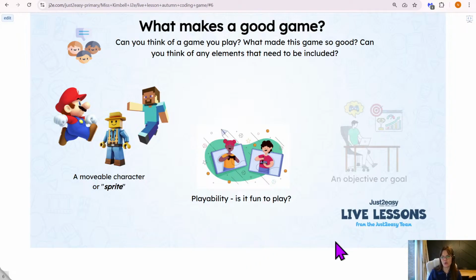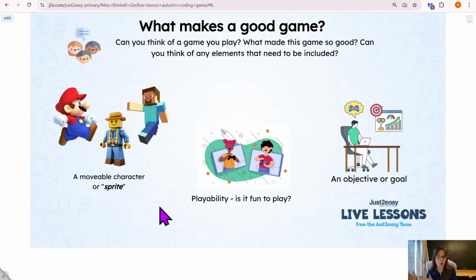And then last of all, an objective or a goal. So every game that you play will have an objective, so something that you need to do. So in Minecraft, you need to build things. That is the objective. In Mario, Mario runs through the levels and he has to get to the goal at the end of the level. Okay, and you might jump on certain things, you might collect points. So all of these are objectives, so things that you need to do in the game. So all of these things we're going to have a little think about today when we're creating our game.